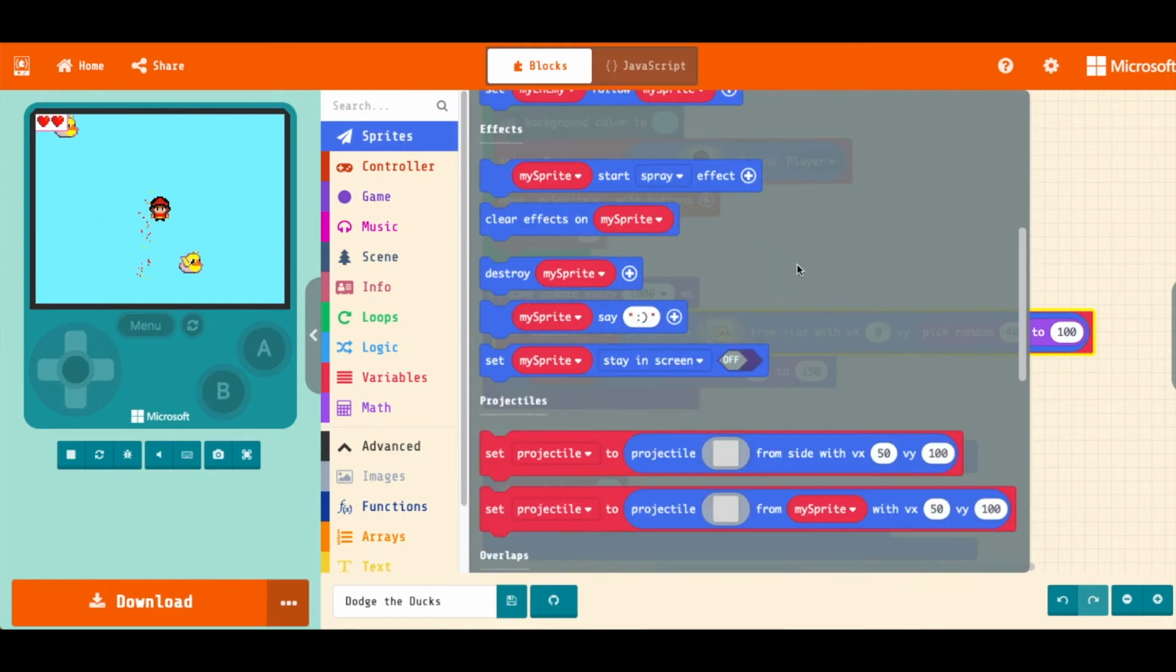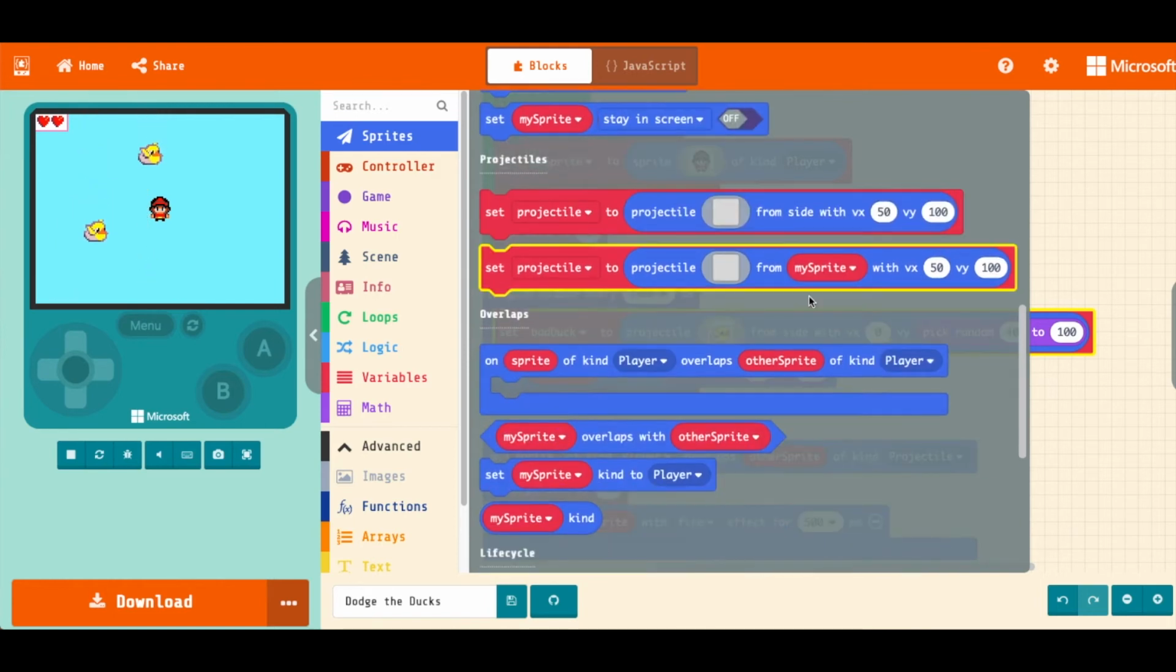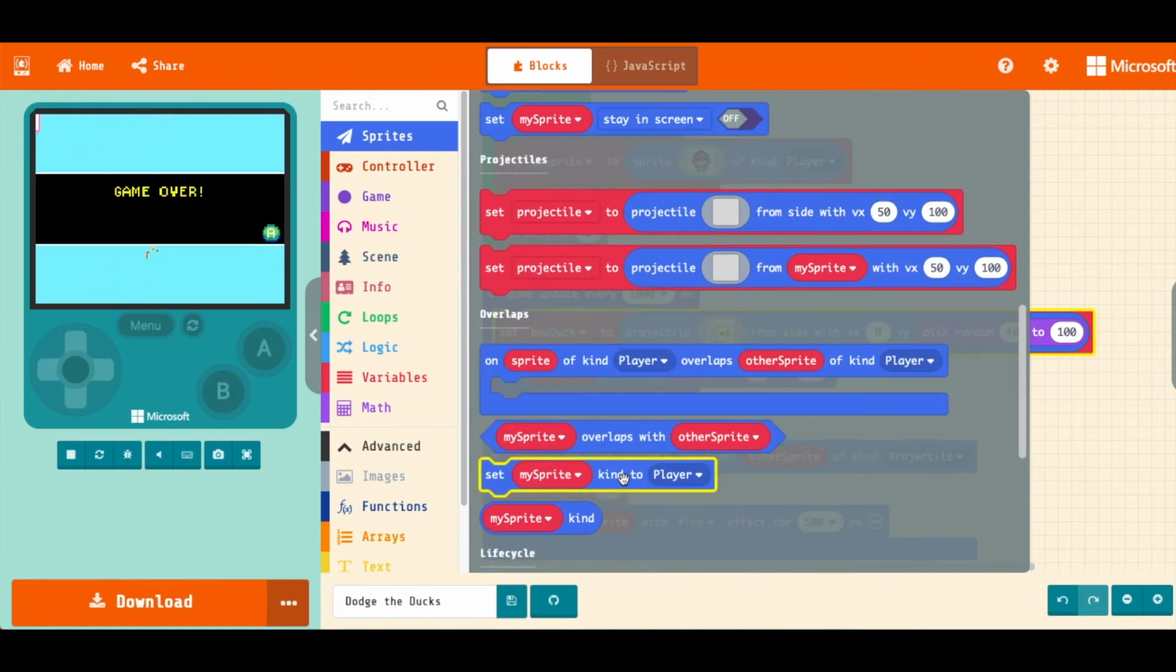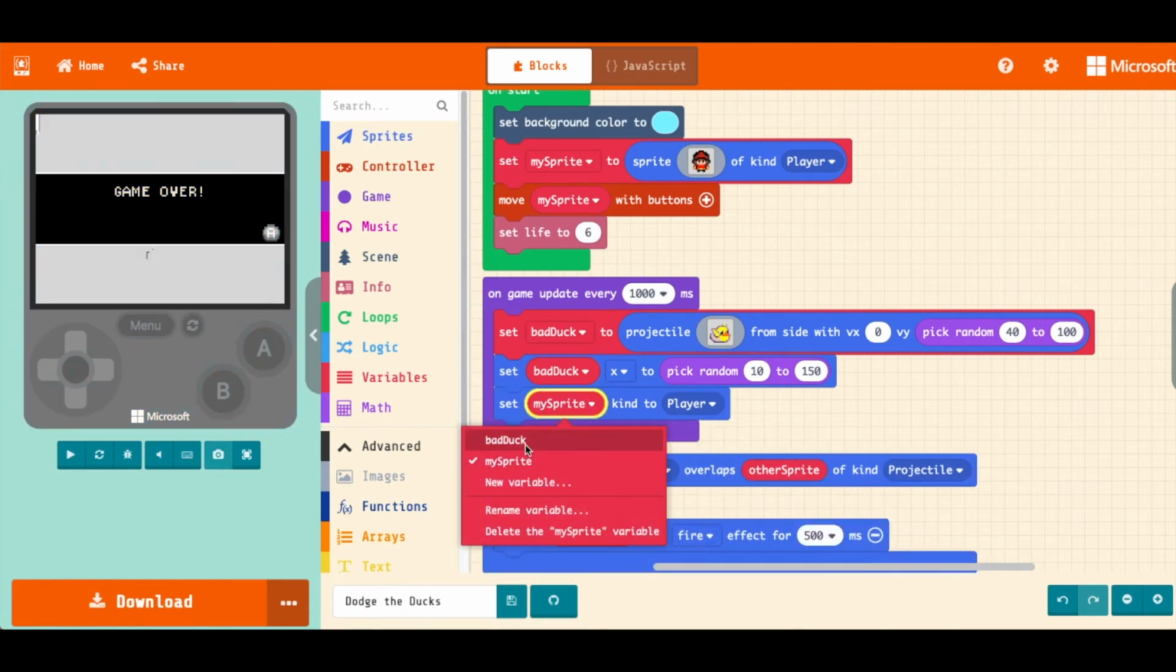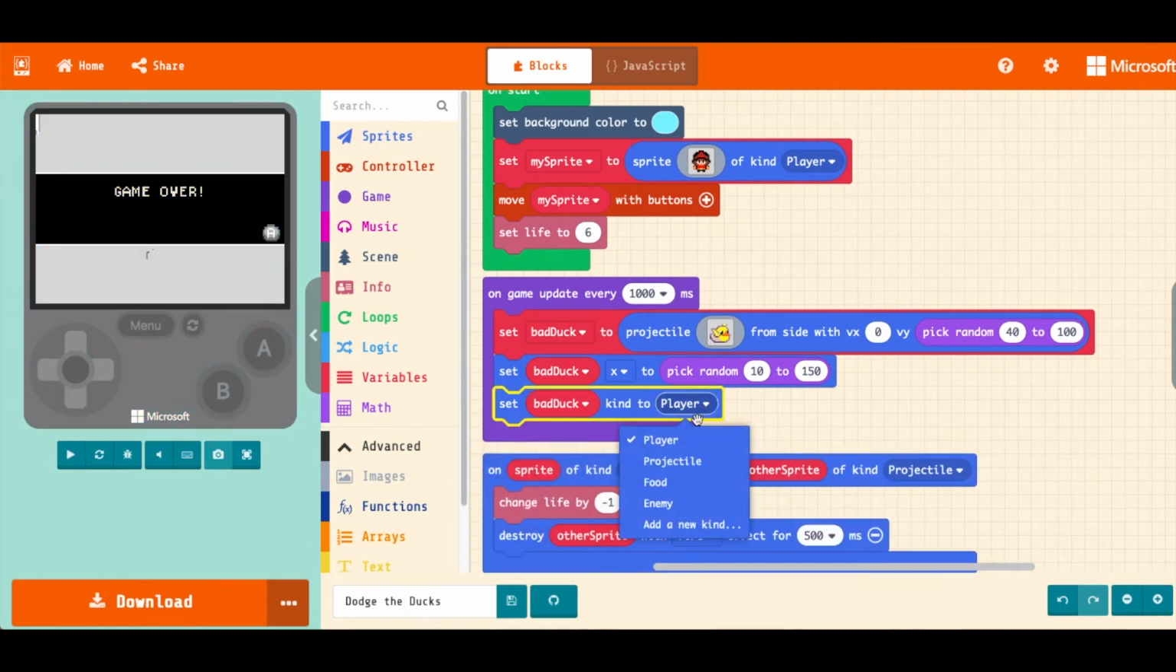And we're going to load up our set my sprite kind to player. So of course, again, my sprite's the lead character. We want to change our bad duck to the kind of enemy. So now this won't work.